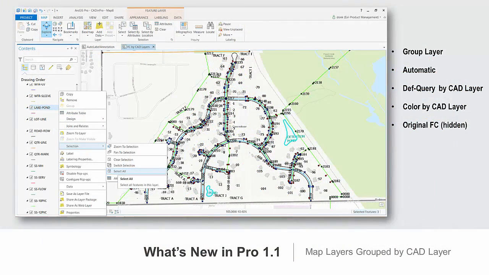There's a new default behavior for adding data as a layer in a map. When a CAD feature class layer is added to a map, a group layer is added that is further broken down with definition queries based on each source CAD layer. All data added from a CAD feature class exhibits this new behavior in ArcGIS Pro.